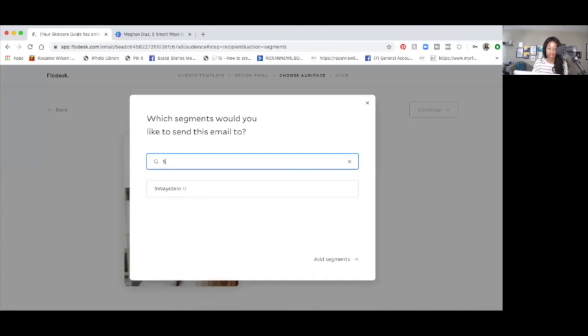I'm going to type this 5 smart ways. Now, a segment, I want you to remember, it's like a category. So I want to tell Flodesk that everyone who signs up for her lead gen needs to get the lead gen automatically. So she doesn't have to do it.